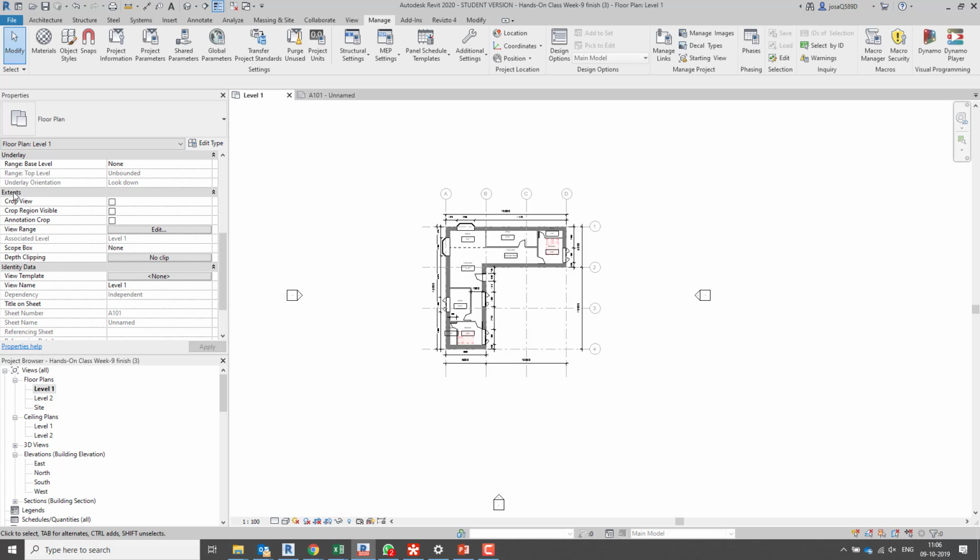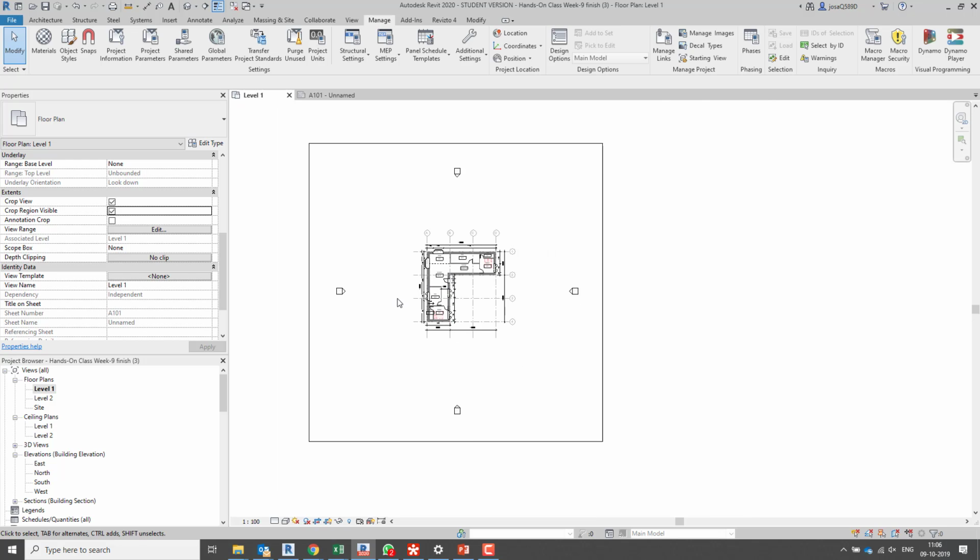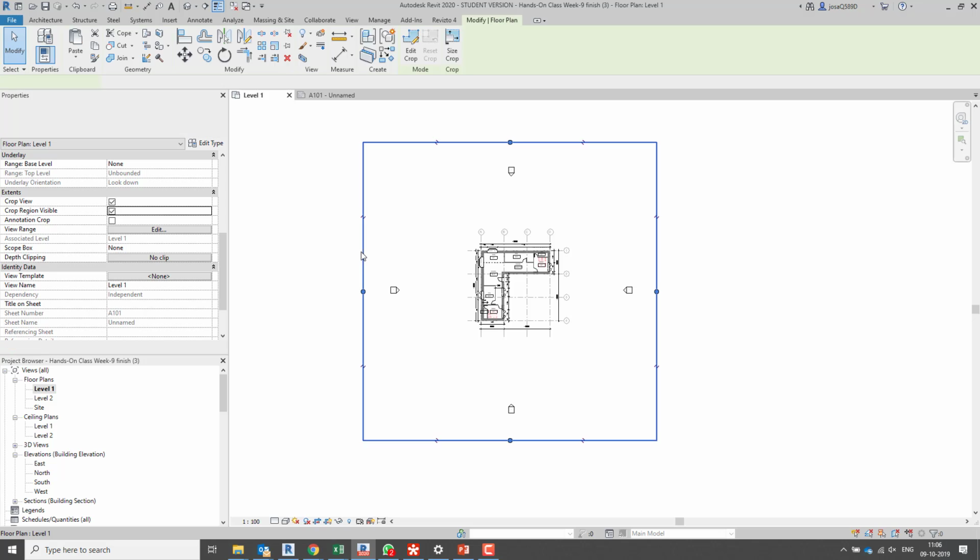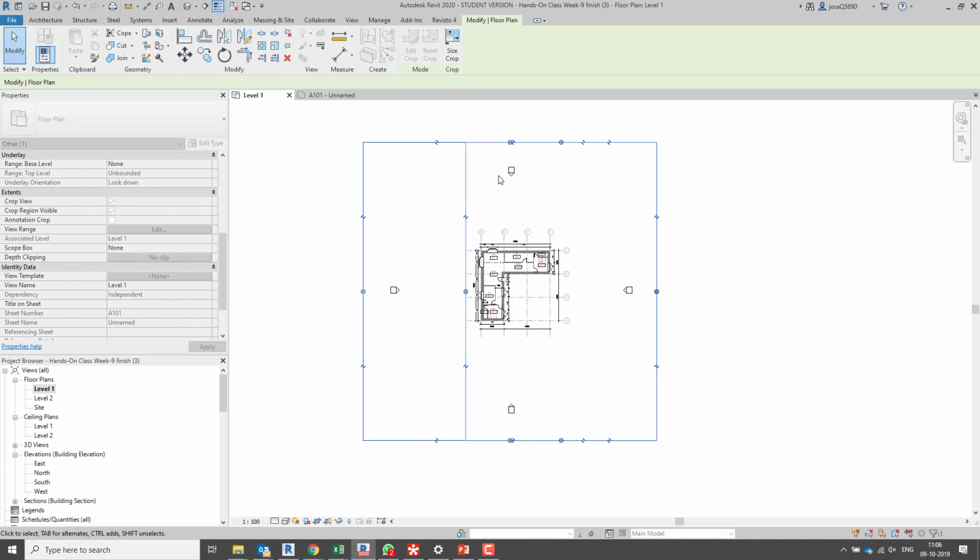It has a tab here called extents. Crop the view, yes. Crop region visible, yes. When you get out of the properties, when you move your mouse to the drawing area, it applies. You don't need to click apply all the time. You just move your mouse and it applies. Okay? So what I do, I click on the crop and I'm just going to crop it down.